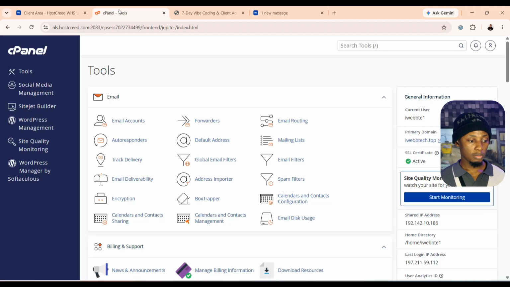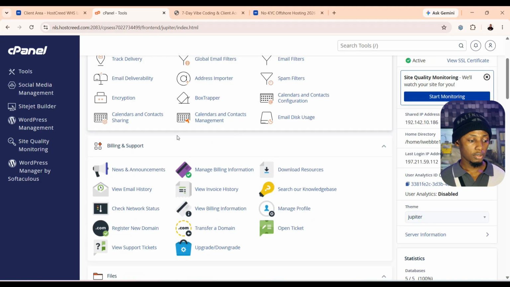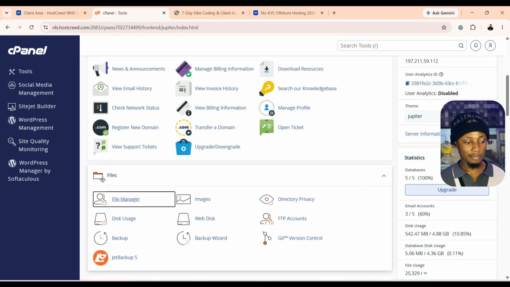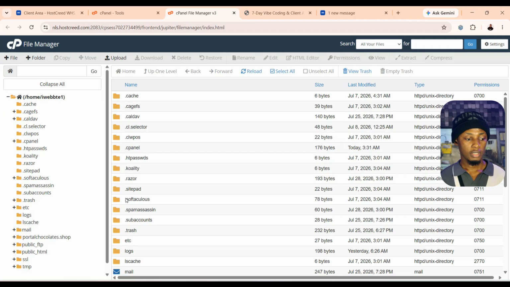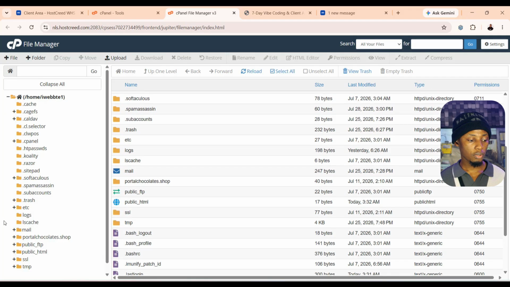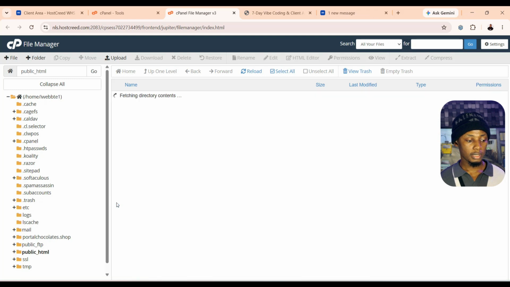I've already logged into my cPanel, as you can see right over here, and all I need to do is scroll to the files section. You can see the files section over here, and you can click on File Manager. From the File Manager section, scroll all the way to the public_HTML. So I'm going to open up this public_HTML, and the public_HTML is simply the root of the website. So whatever file you upload right here is going to be displayed on your website.